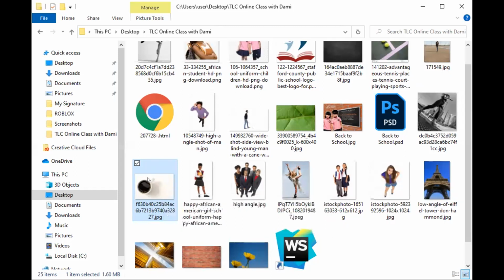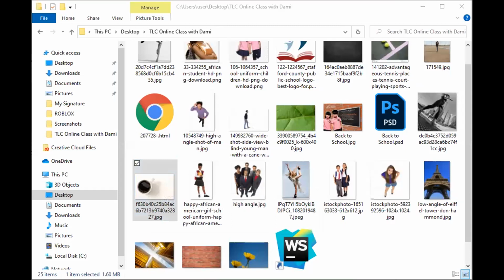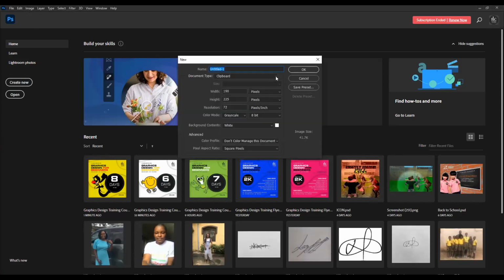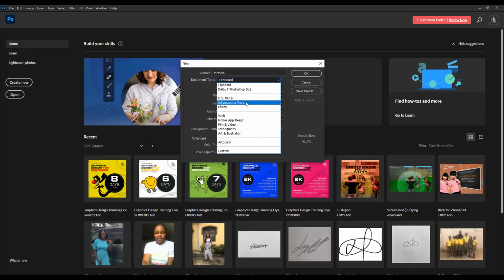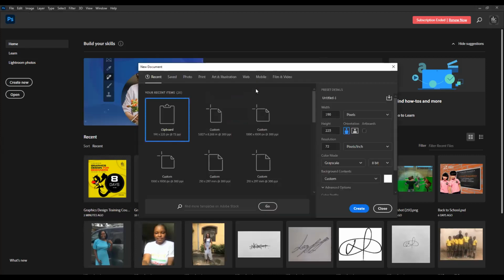So let's drag this coffee mug into, first of all, let's create a file. Okay, let me take you back to Photoshop. Let's create a file. I don't know why it's showing up this way, but just for learning's sake, this is the way Photoshop used to show the file creation dialog. This was the old way. So we're going to select international paper. You know what? Let me use what you're familiar with. File, new.